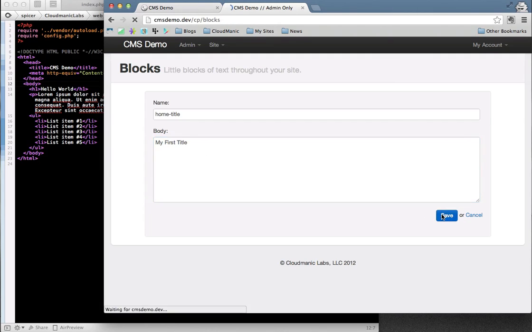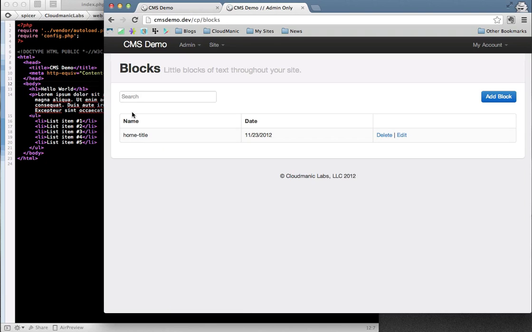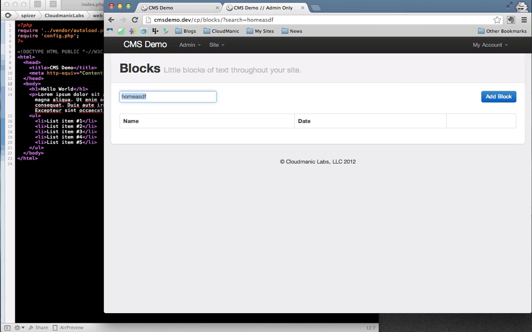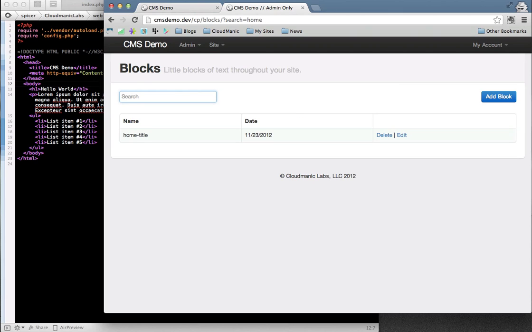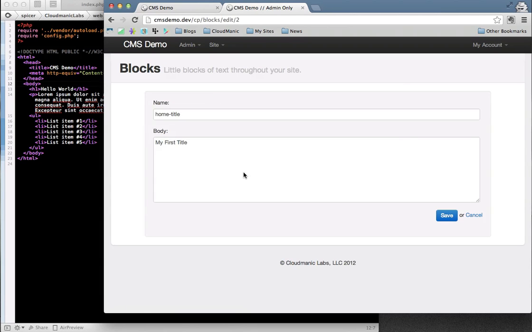So we'll hit save and we come back here and we can see that the block is here and we could search for it. Notice if we put in a search result that's not there. So you can use the search feature. You can also delete it, and if you're a user of a CMS and you delete a block, make sure you really know what you're doing or you've spoken with your developers so you know what's going on. And you can always come back and edit this block at any time.